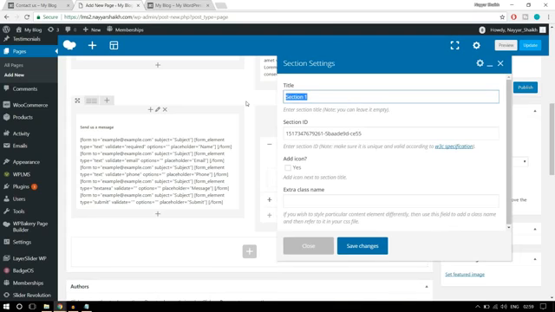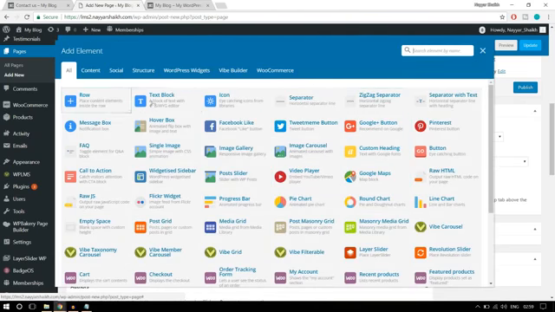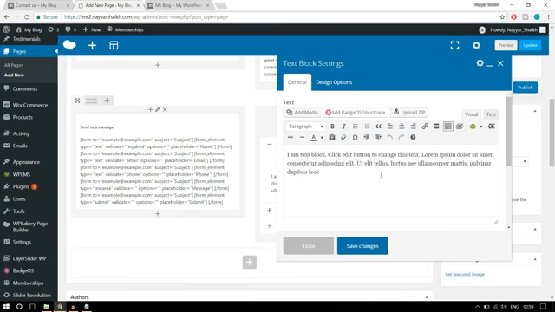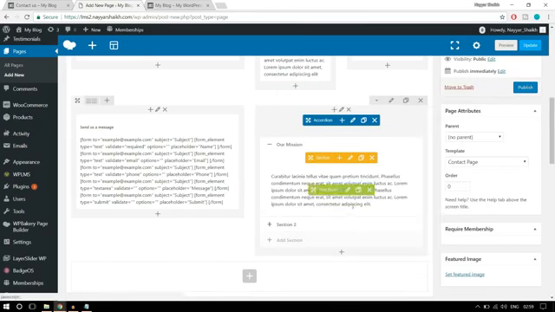So the title should be our mission, and just leave this section ID and just click on save changes. And in this title we want to add some text. So what we'll do, we'll click on this add button, text block, and we'll add the text whatever you want, and click on save changes.